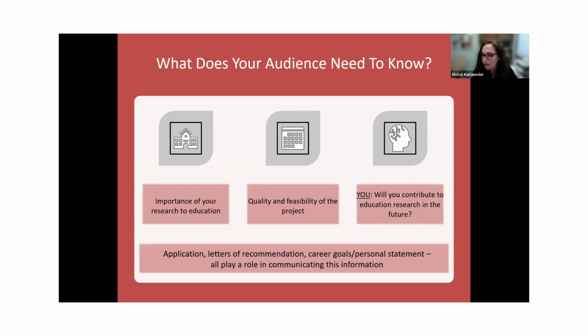How are you going to convey all this? You're going to convey it through your application, through your letters of recommendation, through your supplemental questions on your career goals and your personal statement. They all play a role in communicating these three components. So let me say more about each of those in the next slide.